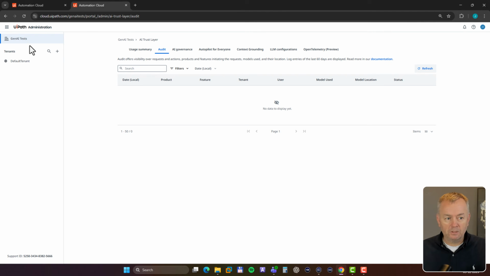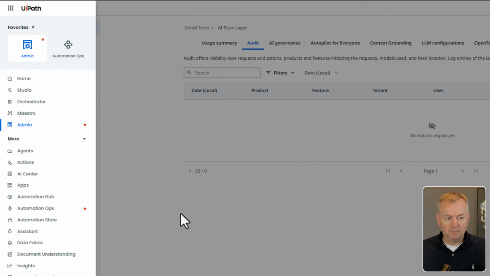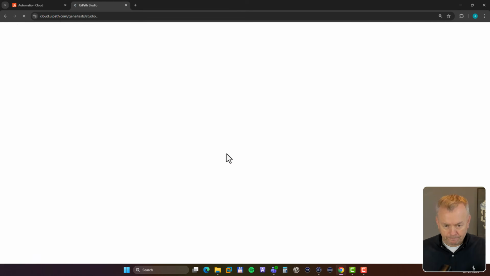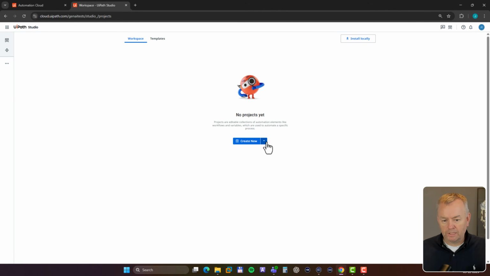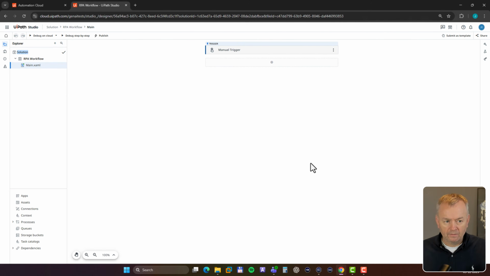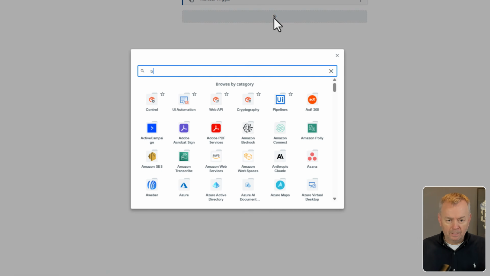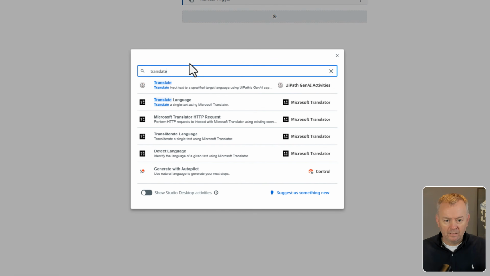The first thing, though, we want to do is to build a simple automation. I'll just go into Studio Web. I don't have any projects, so I'll create a new RPA workflow. The RPA workflow will include just a couple of activities. The first one is going to be translate some text. So this will actually call an external LLM in order to translate some text. And we want it to translate text. We just don't want it to send any of this personally identifiable information out to the LLM.